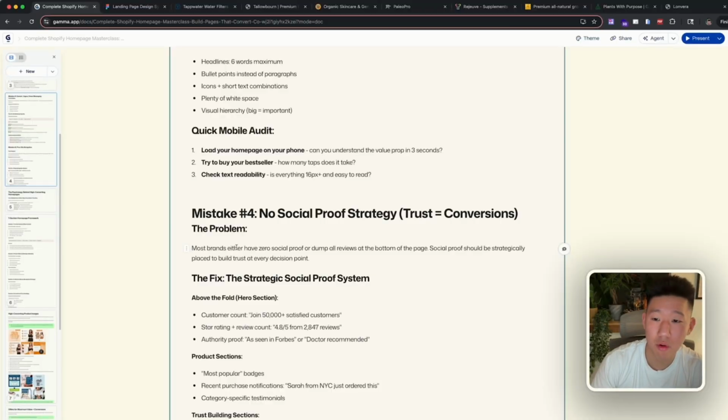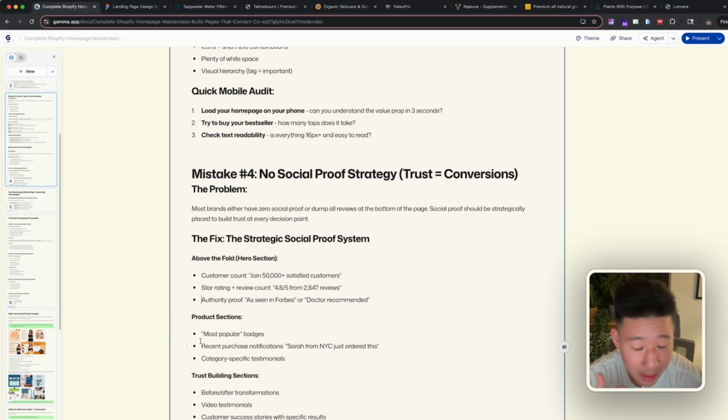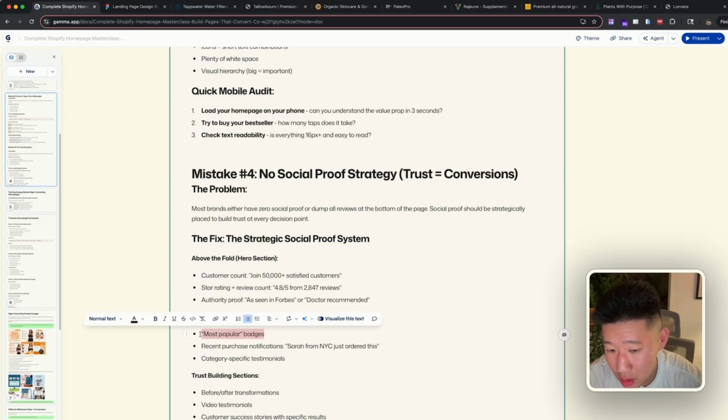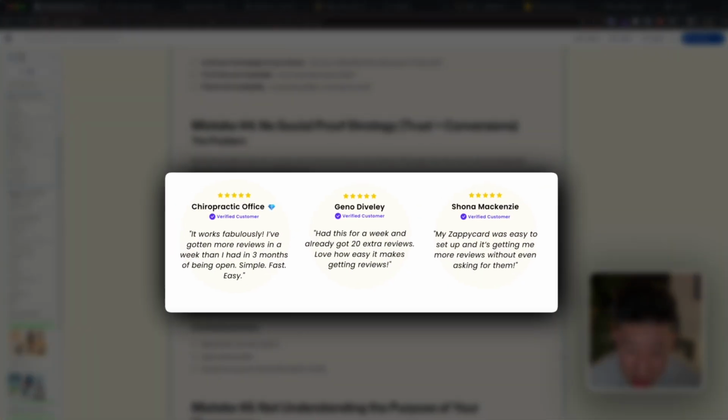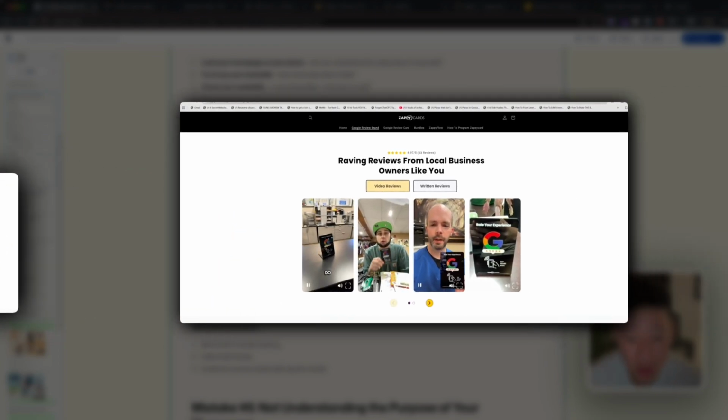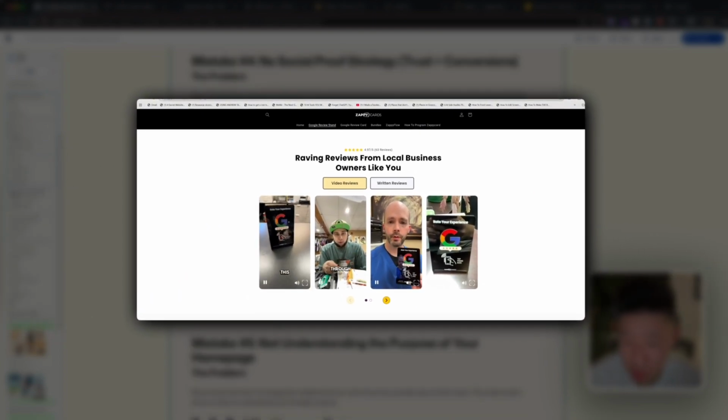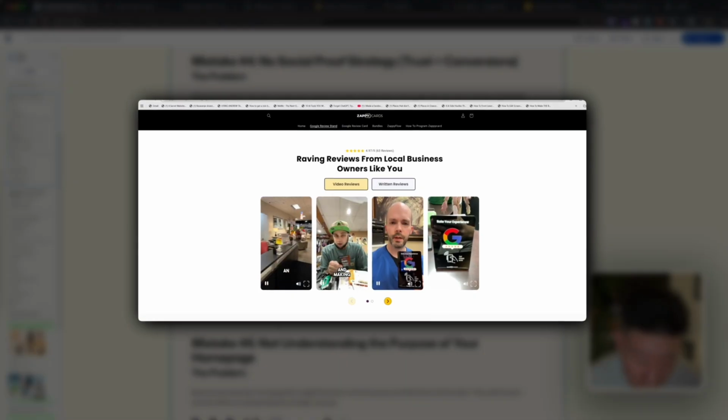Number 4 is no social proof strategy. Again, like we talked about before, most brands ultimately sell the same thing, and it's up to you to position and leverage your social proof to build trust at every decision point. So strategically throwing in stuff like your customer count, your star ratings, review counts, proofs from authority, like from any experts, from media, product sections. So adding badges, notifications like someone in your area just purchased this, testimonials, before and afters, UGC videos, and ultimately just customer success stories with specific results. The more specific you can be, the better.